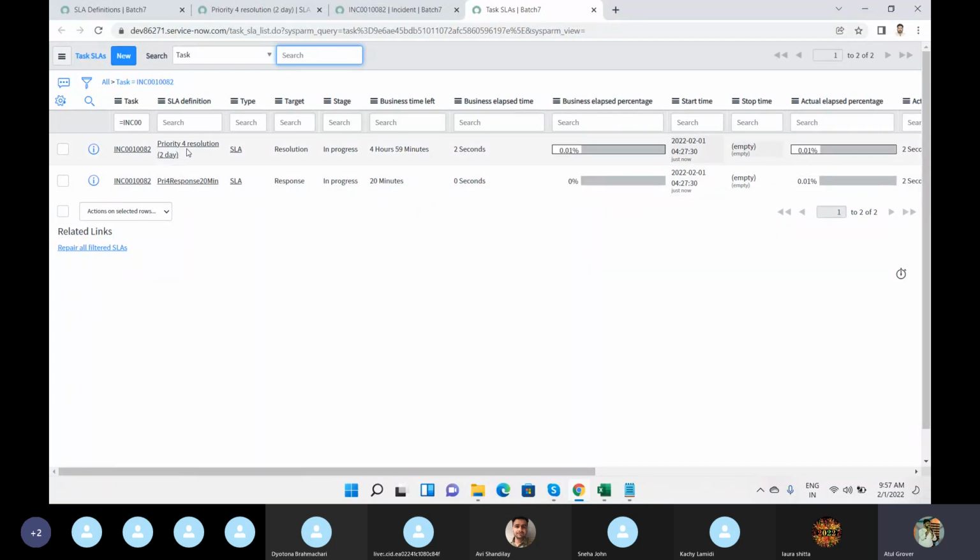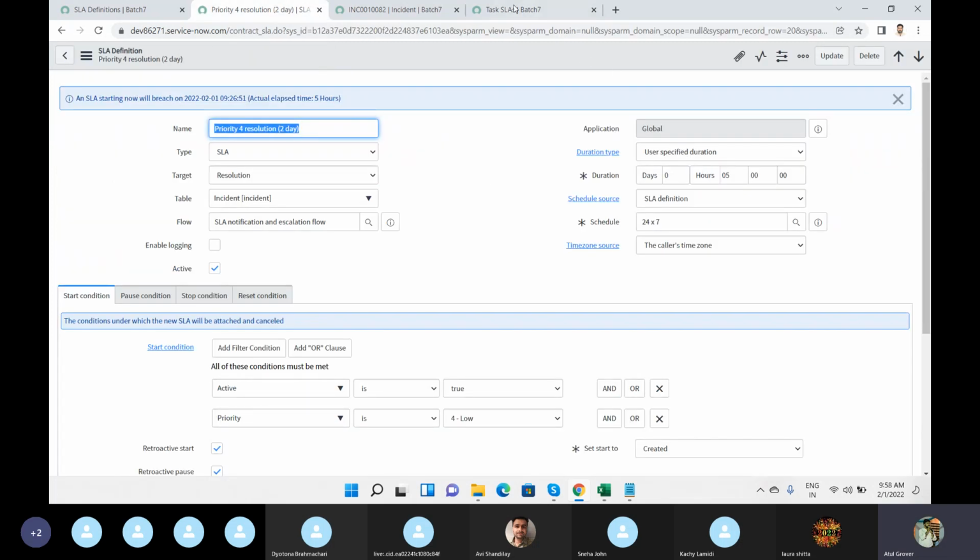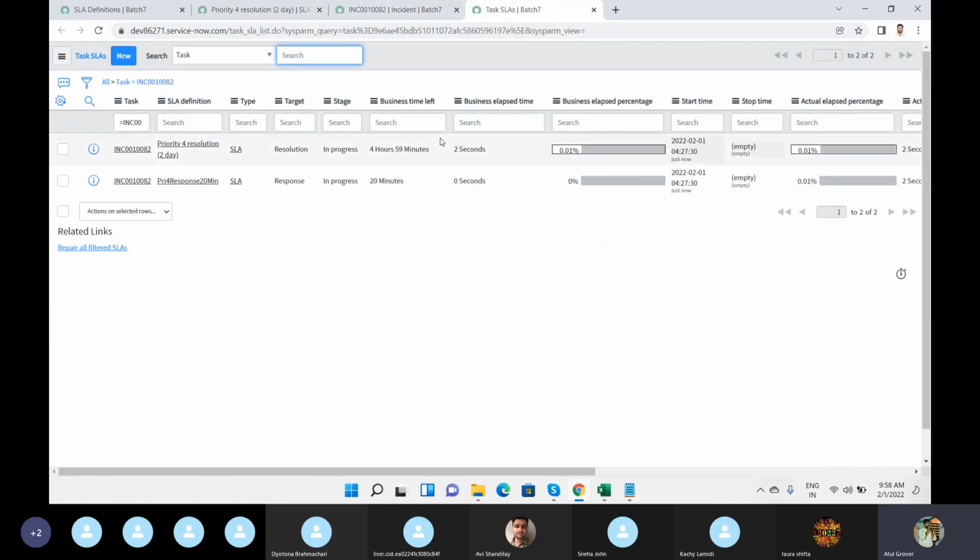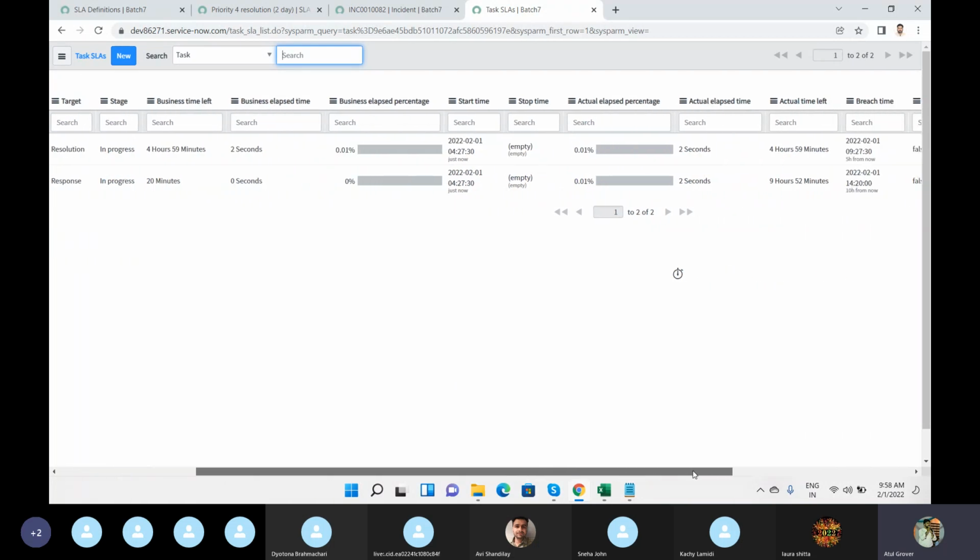We are working on this part. Total time we have given is 5 hours. That's fine. It's showing 4 hours 15 minutes. That's fine. Business elapsed time, how much time you already spent? If we refresh this again, this is saying 2%, 2 seconds you already elapsed, which is equal to 0.001.